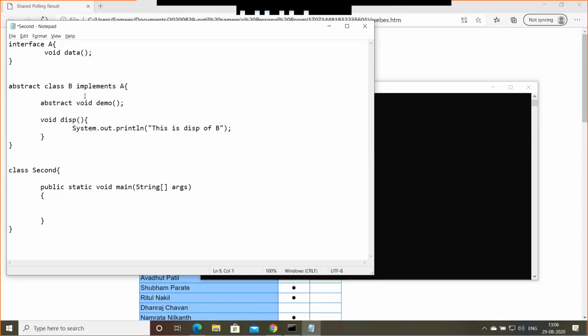So if we want to declare only a method, like a pure virtual method, if we do not want to write its method body, then it is compulsory to write the abstract keyword in the case of a class. But in the case of an interface, by default it is assumed that all the methods are abstract. So it is not made compulsory to write the abstract keyword while declaring a method inside an interface.